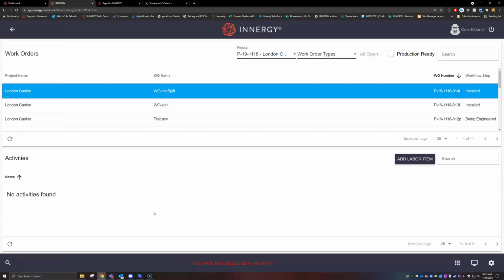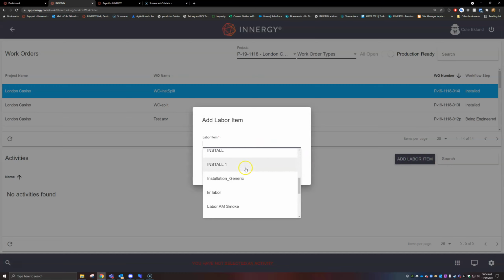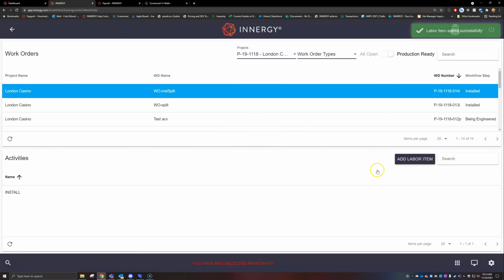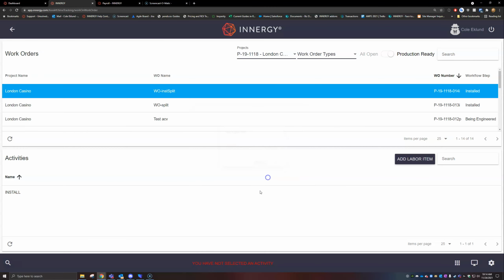Now, if the labor is not on the work order, shame on the office, right? The work should be released to the shop floor with labor items on it. If there are no labor items on that work order, you can add a labor item by selecting Add Labor Item and selecting your installation or whatever labor that you want to clock into. So here I'll just do Install here. Hit Save. Sorry for all the gibberish labor items here. This is our test instance of Energy, so it's kind of all over the place.